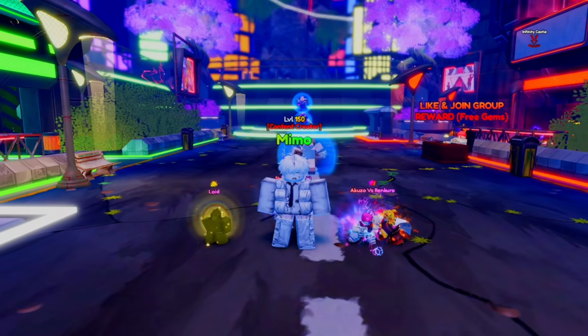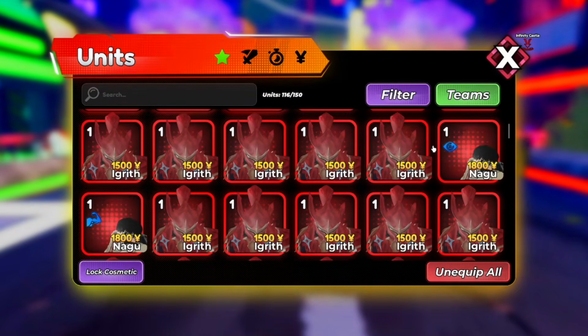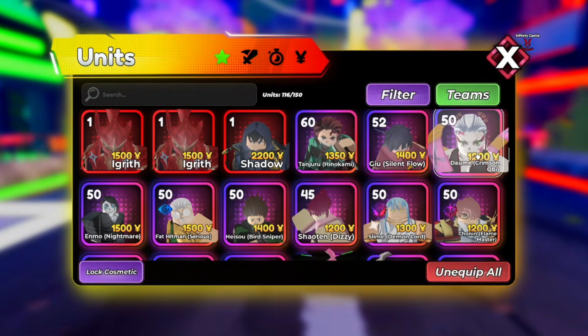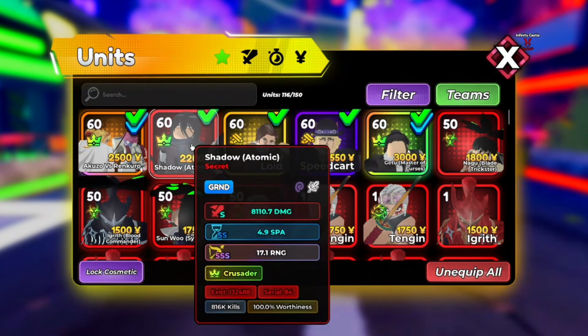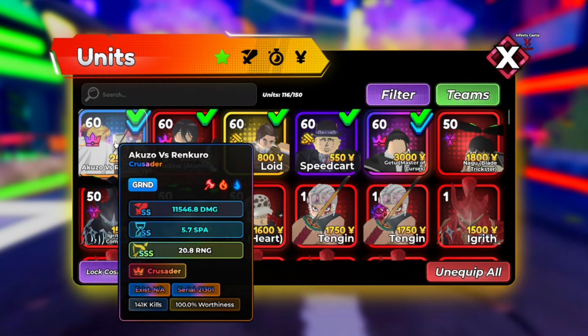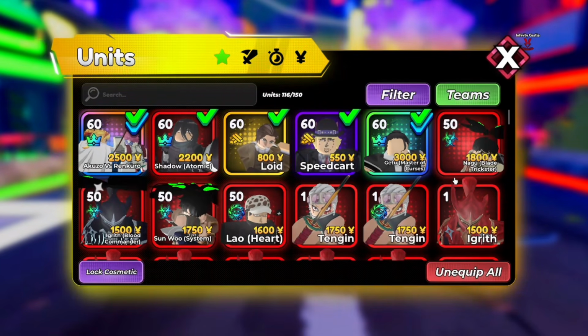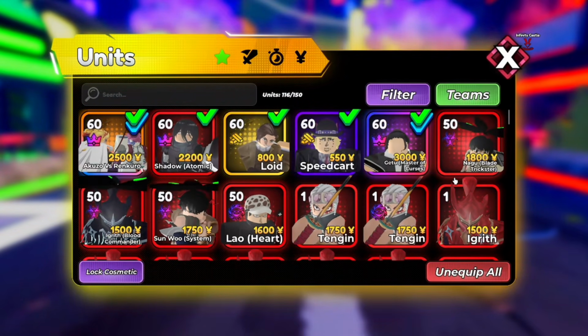Okay, so for the first 100 stages, your unit doesn't have to be that good. You can use literally any evolved unit, Evo Mythics. For secrets, I recommend Sid, of course, and it's not a secret, but Crusader. Also I recommend Akuzo. You can also use Igris, Sanjin-Wu. Literally just use any unit that can help you to finish that map.